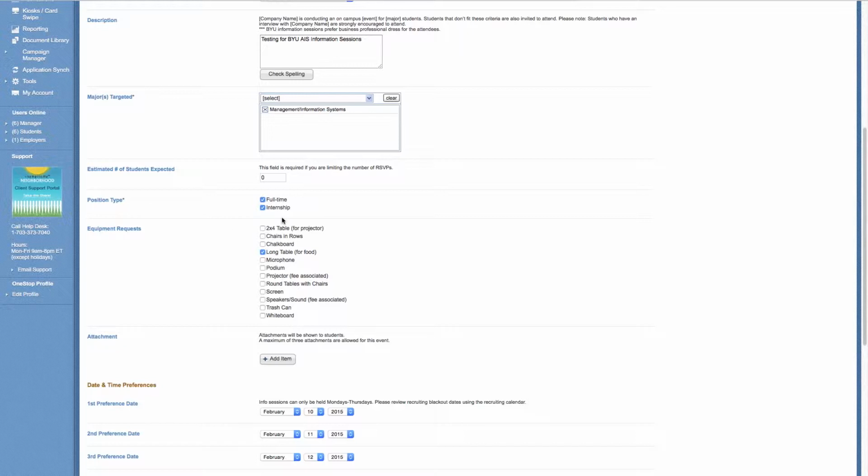Position type is fairly self-explanatory. The position will either be full-time, which is post-graduation, or an internship. This part right here, the equipment request, it is important to look at the equipment request because depending on how big or popular the company is, and depending on what kind of equipment they want, we will assign their event to a certain room, most commonly in the Tanner Building or the Wilkinson Center. If the info session is in the Wilk, you will need to order the equipment in addition to scheduling the room.